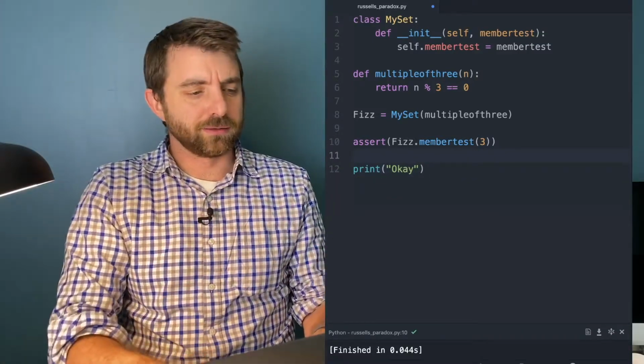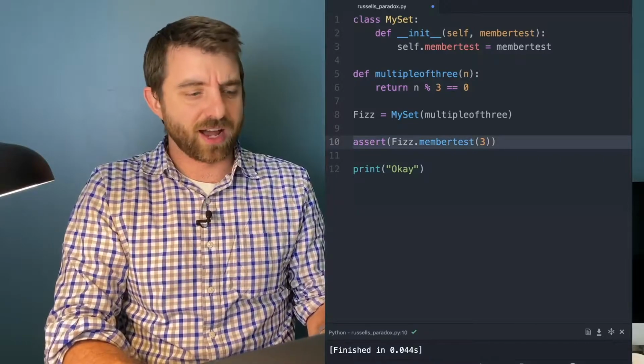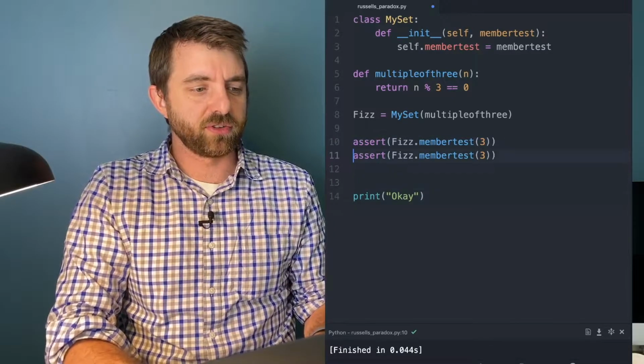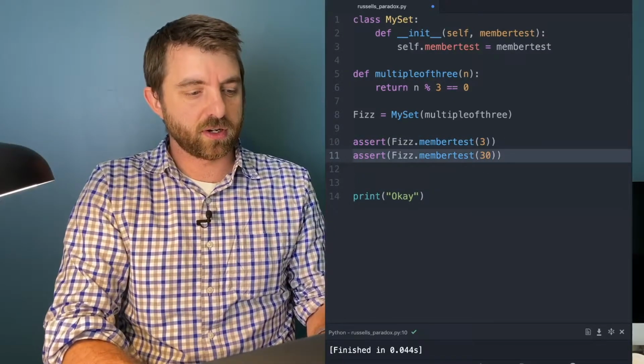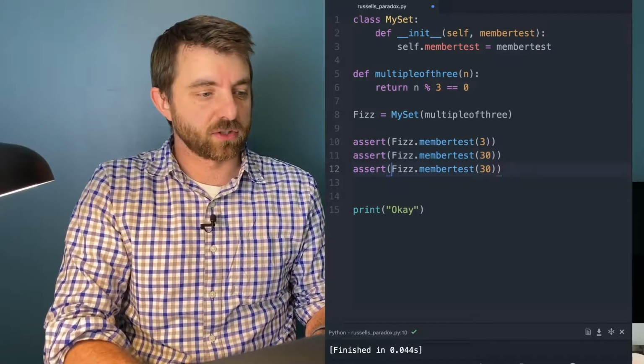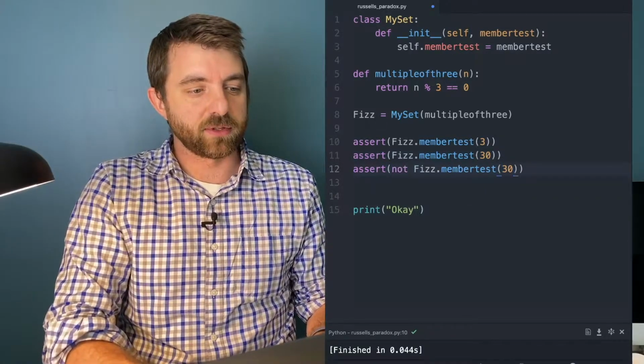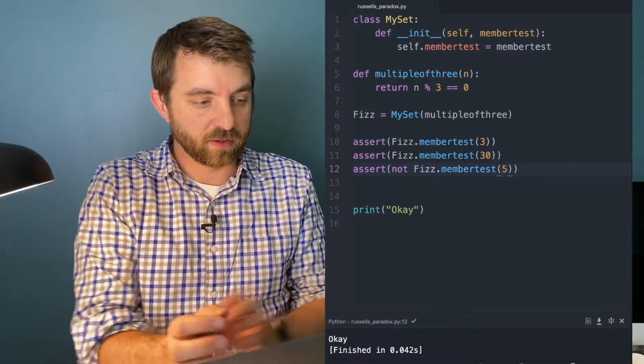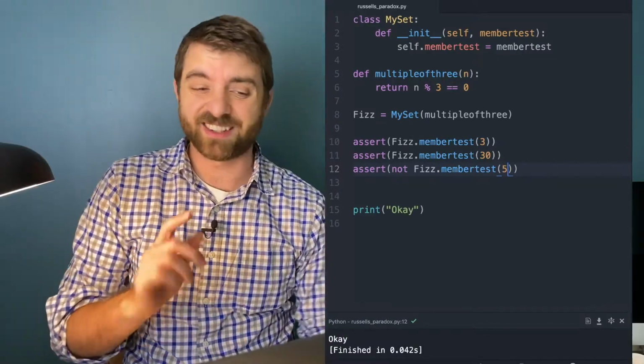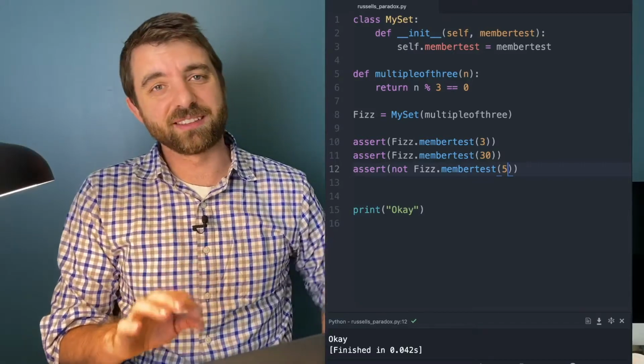All right, so we should check that it also works for not, right? So for things that shouldn't work, well, let's do another one that does work. And then one that doesn't, so it should be like not fizz.memberTest, say 5. Okay, and it all works fine. This is not so nice, not so Pythonic.